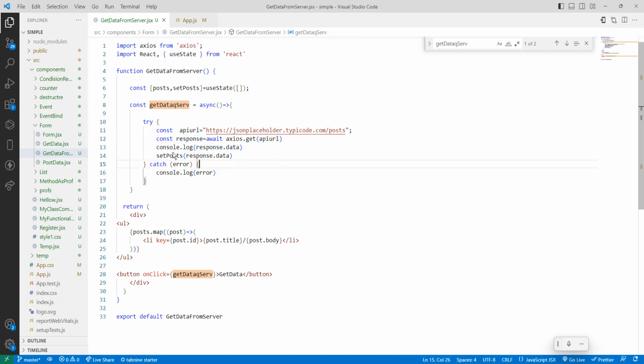Then we are going to call set post. What is set post? Set post is a method. It is going to set the response data from the server. Where is it setting? It is setting to the post. Initially it is an empty object. When we set with the set post method, it is going to set the response data from the server. That post is still containing all the information.